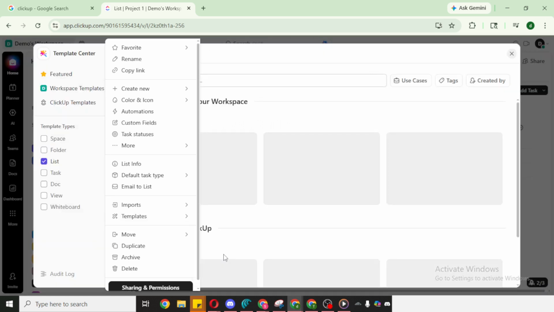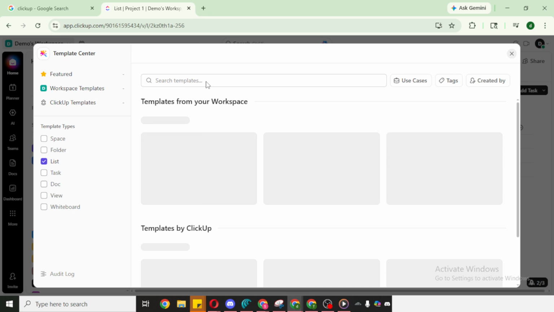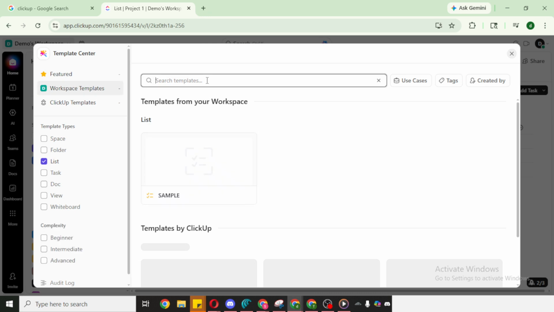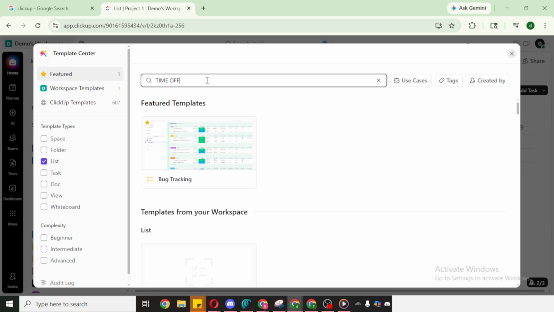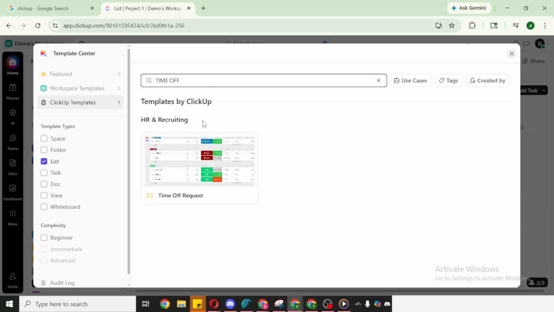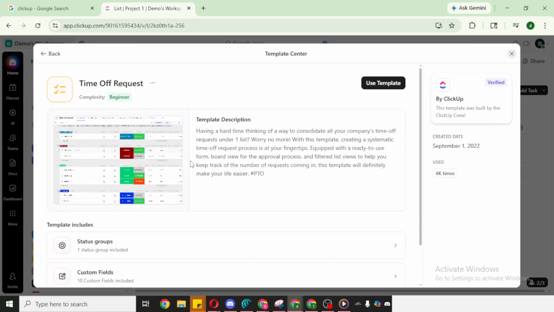You'll see a template designed for tracking vacations, sick days, and other leave types. Click the Time Off template to open its details, take a quick look at what's included, and then click Use Template to add it to your list. ClickUp will apply the structure for you, so there's no need to build anything from scratch.